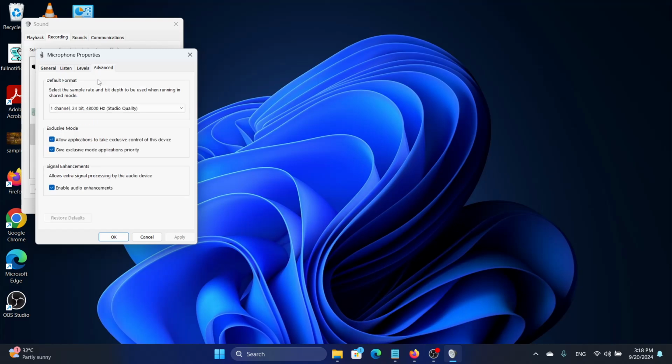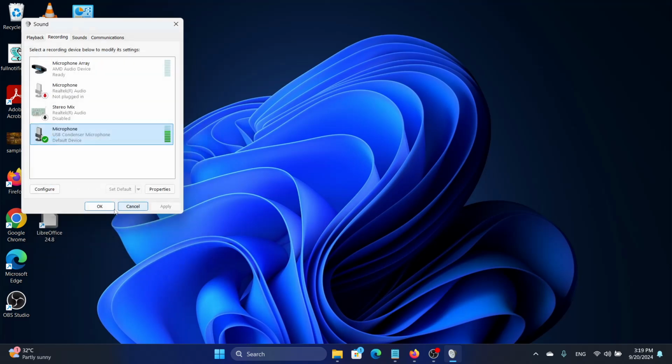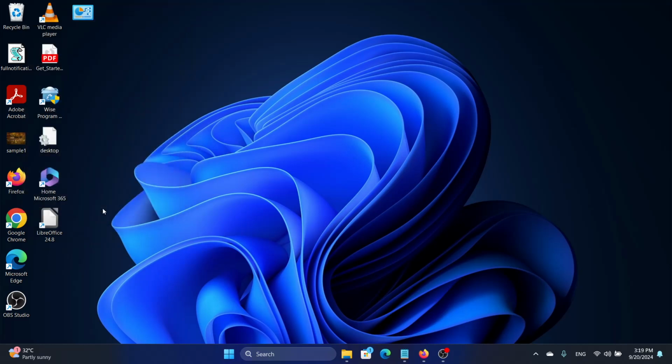Then also go to advanced, and here check this box, allow applications to take exclusive control of this device and give exclusive mode applications priority. Click on OK, apply, OK, and your microphone should start working on any app.